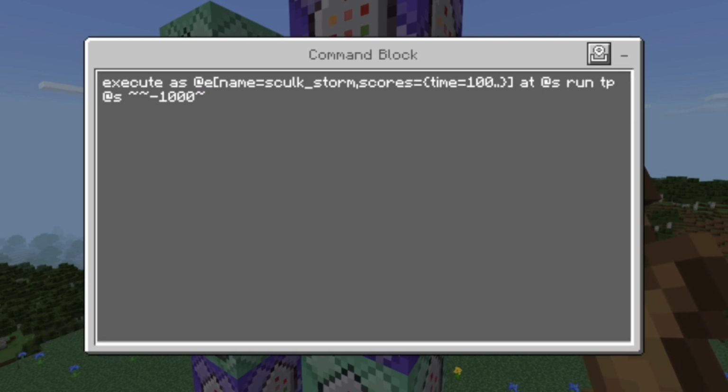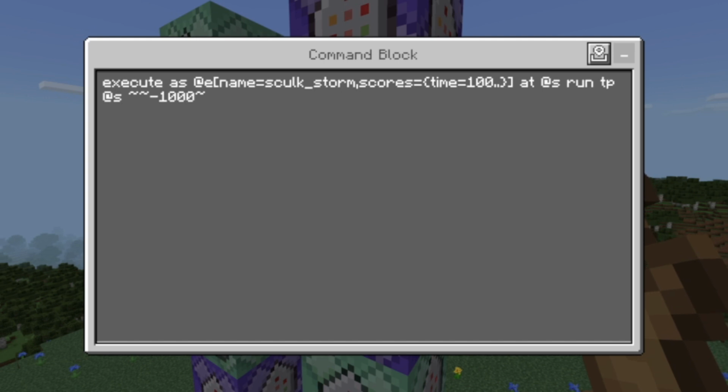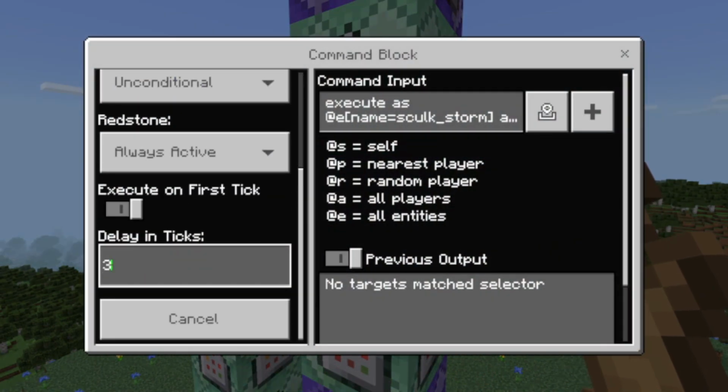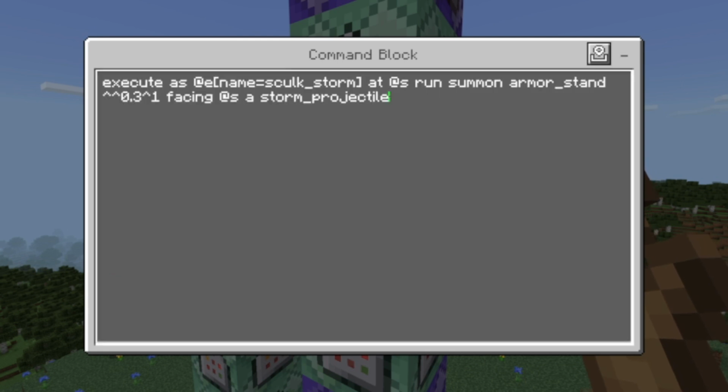This sentence probably was wrong. Yeah, whatever. Basically they just die. Actually, for this command block you need a small tick delay of 3.